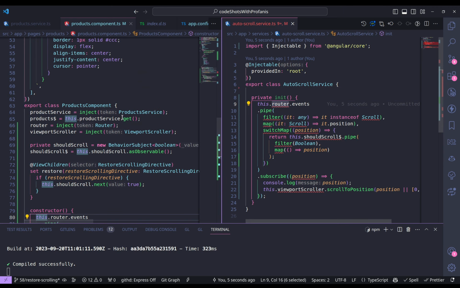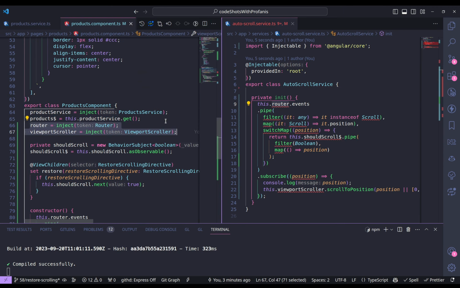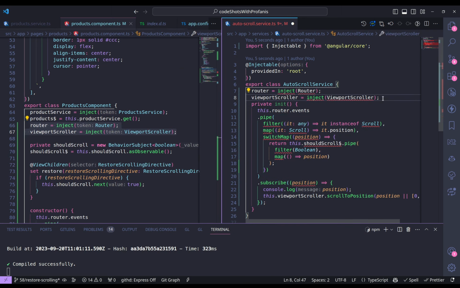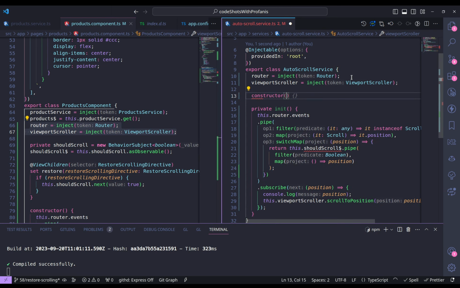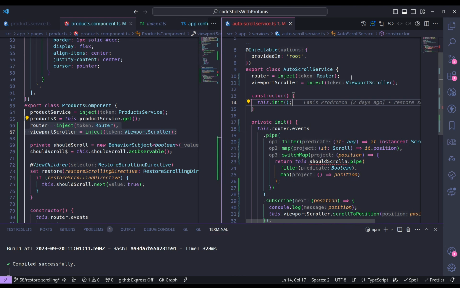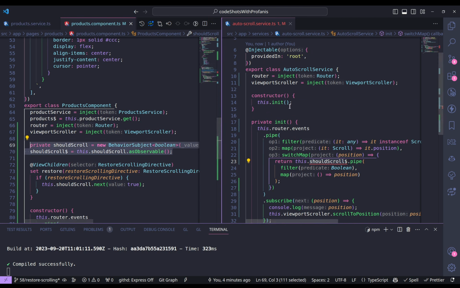And of course, here I need to have my router and my viewport scroller. So let's have them here. And into my constructor, I will have to call the initialization. And now the missing point is, like we said previously, the decision point when we're going to scroll. And let's move this as well.